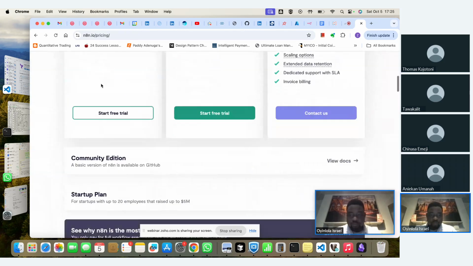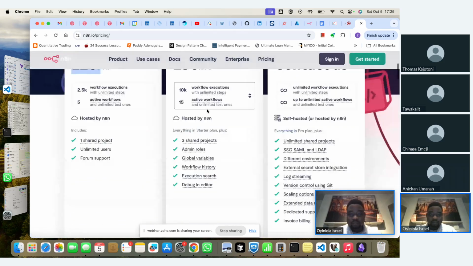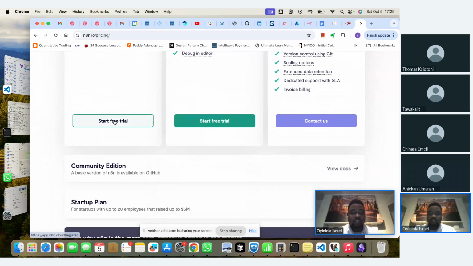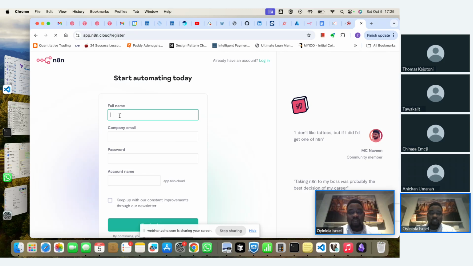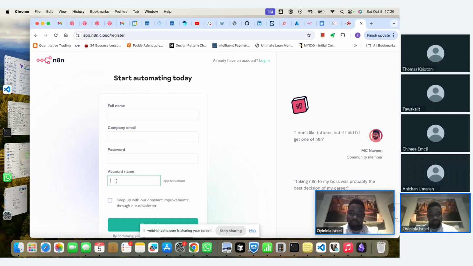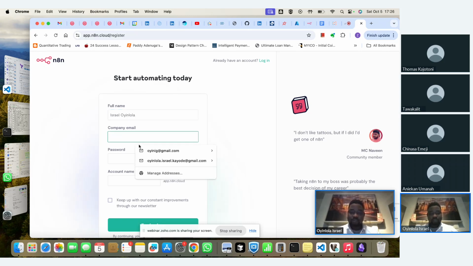But of course, you can start with a free trial. So just come here and click start with a free trial, and then fill in your full name, your company name, any of your emails, and then password, and then account name. So let's just do this together, even though I already have one, but it's very straightforward to use.